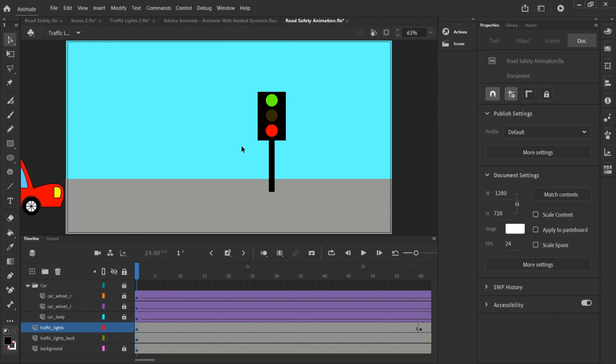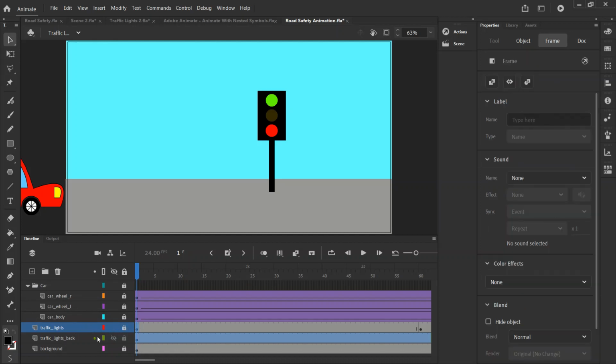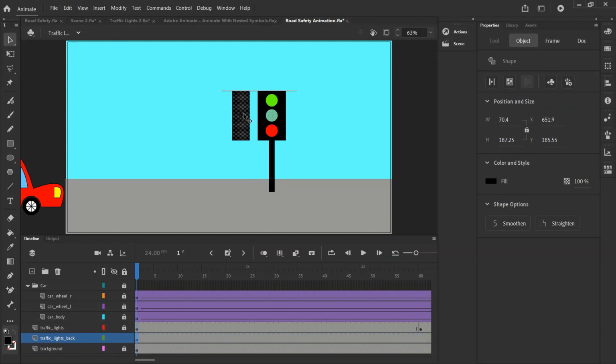Okay, I made a mistake there. I'm going to undo that. So I'm going to lock the traffic lights layer and go to the traffic lights back layer. Now this is where I've got that color. As I said, it was slightly tall, so I just want to make it a little bit shorter.